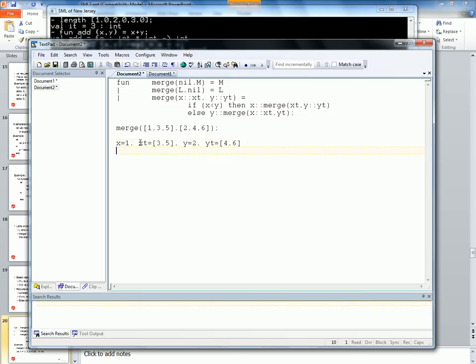Is x less than y? Yes, 1 is less than 2. So we build this list here. Basically building the list with x, which is 1, as the head, and then the tail is the result of merging the tail of the list, which is 3, 5, with the original list, the second list, which is 2, 4, 6. So, we call merge again.